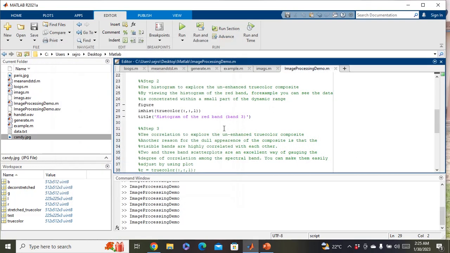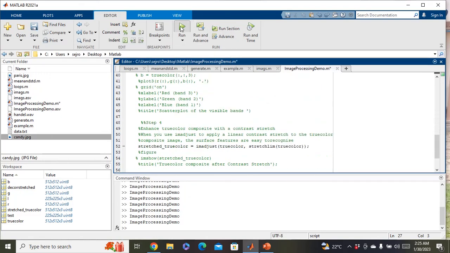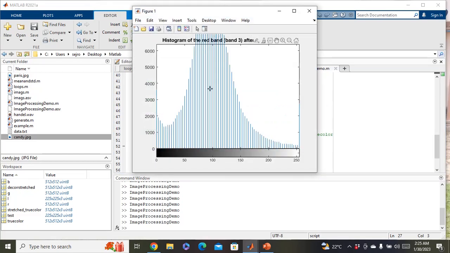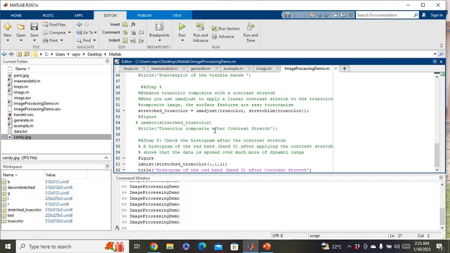Okay, so we're able to get that. We're already able to get a histogram here that shows that we're really moving the red band after a contrast. We have contrasted this image here.